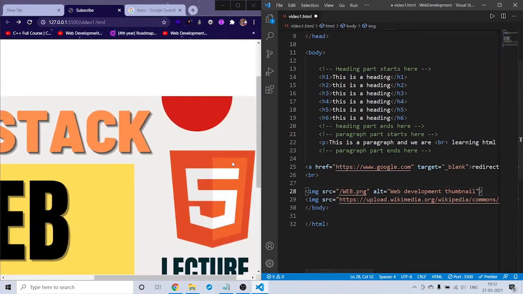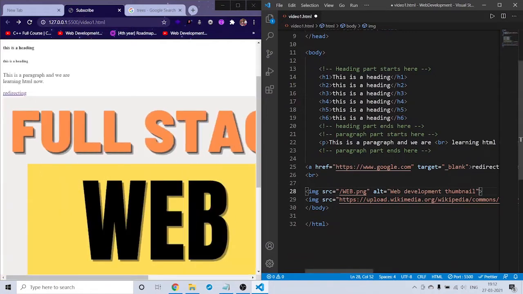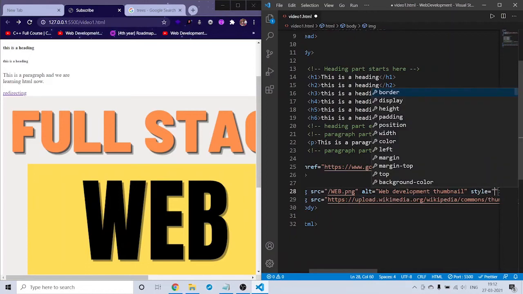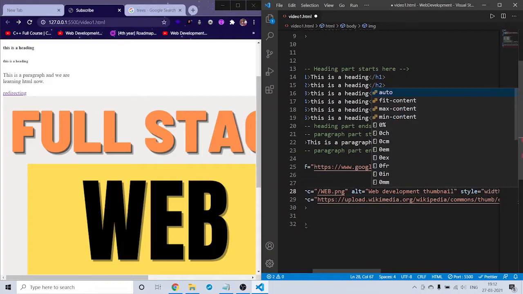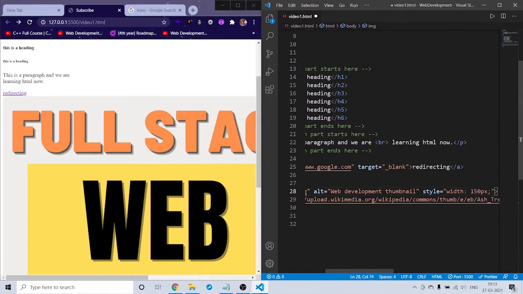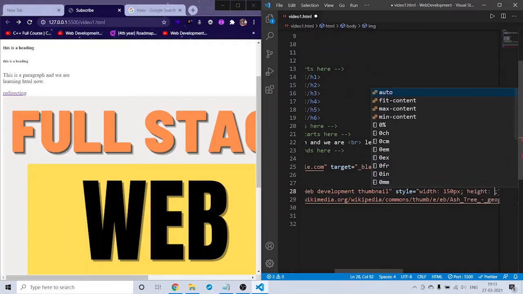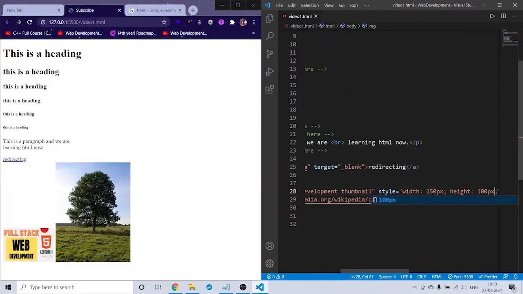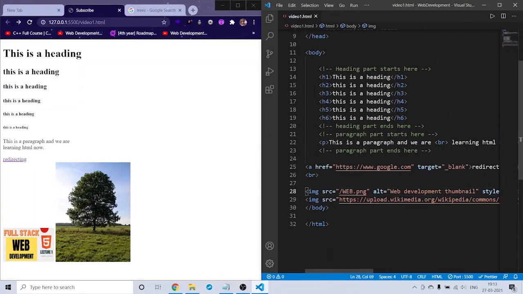If you want to change the width and height of this image, you need to give an attribute called style, and in the style you can describe the width, for example 150 pixels, and height is 100 pixels. And when you hit save, you can see according to the pixels the image size is changed. If you want, you can increase the width and height, or decrease them. And you need to give these attributes only in the opening tag.